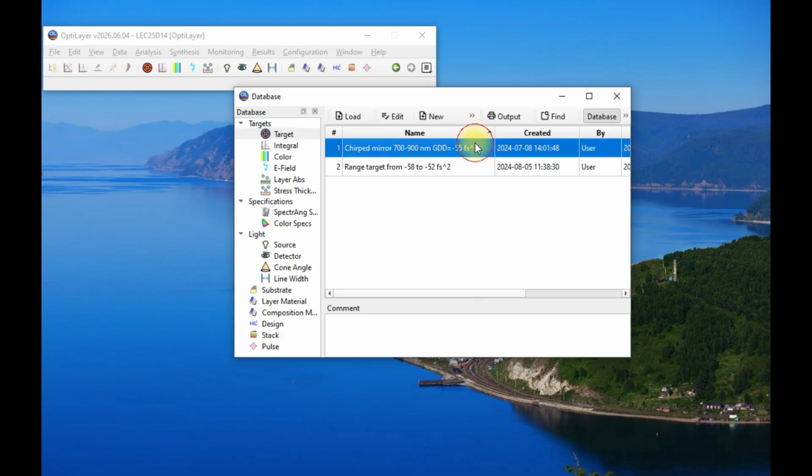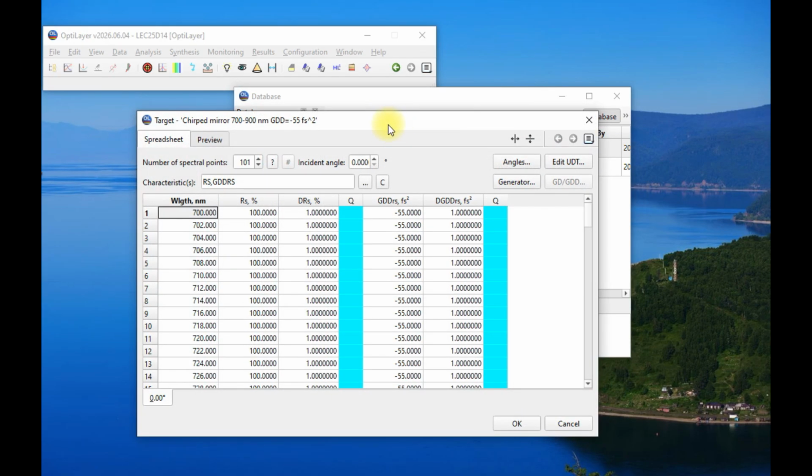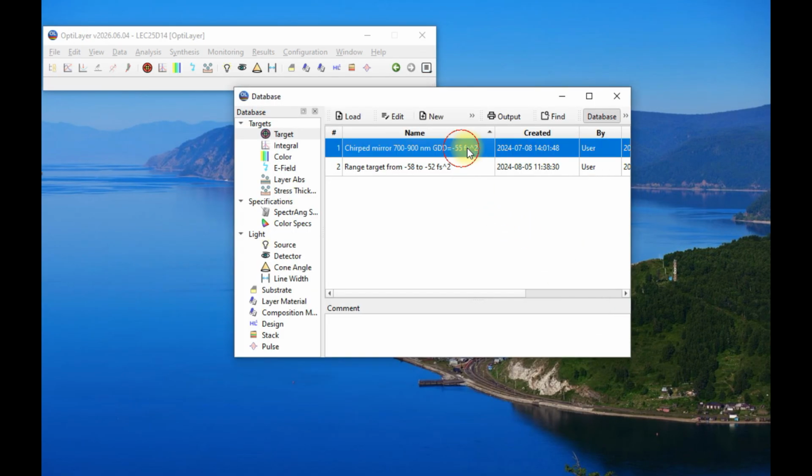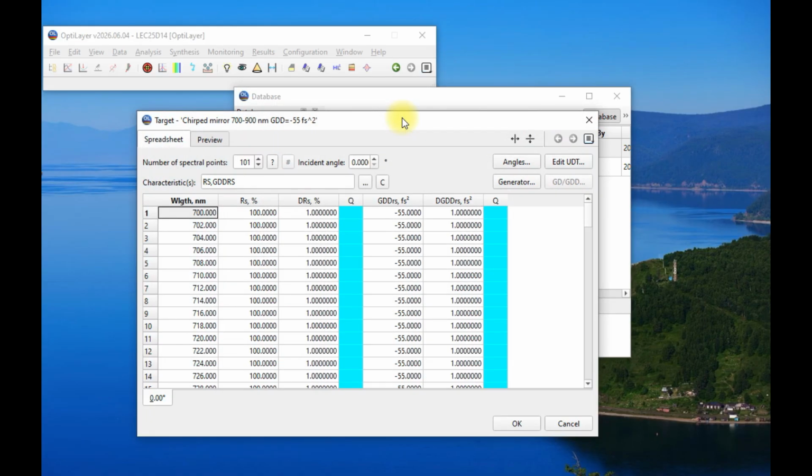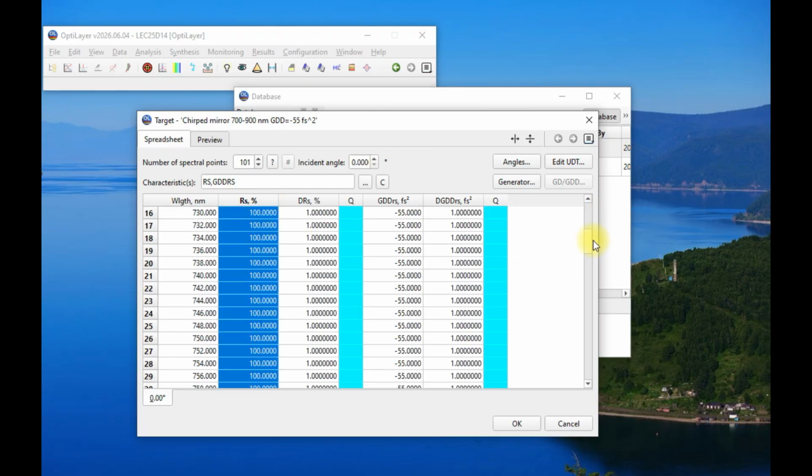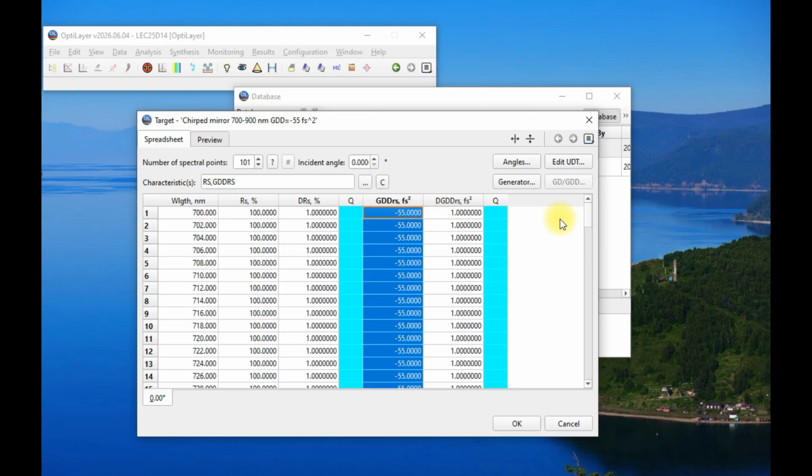In the target database, select the target file, chirped mirror 700 to 900 nanometers, GDD equals minus 55 femtoseconds squared, and choose Edit to view the contents of this file. The target requirement is for 100% reflectance in the 700 to 900 nanometer spectral range. In addition, there is a target requirement for minus 55 femtoseconds squared GDD in the same spectral range.